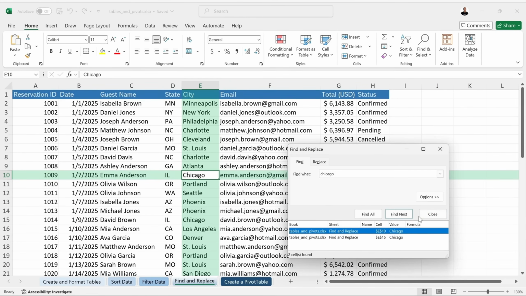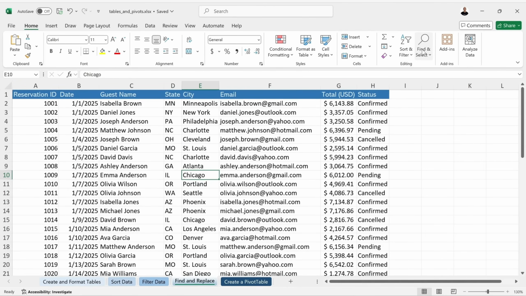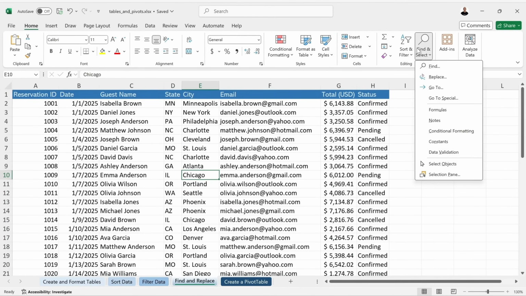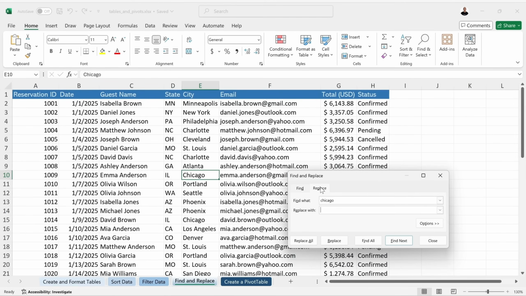I can replace this information if I want. Replace stays here, but I will cancel this. You can click here again and find. If you go direct on replace, you can go direct to the replace tab here. I want to show how to look up and replace all information. Imagine the client changes the email. I want to update this information.